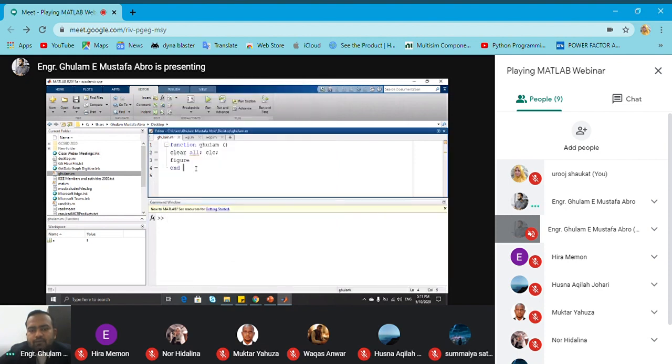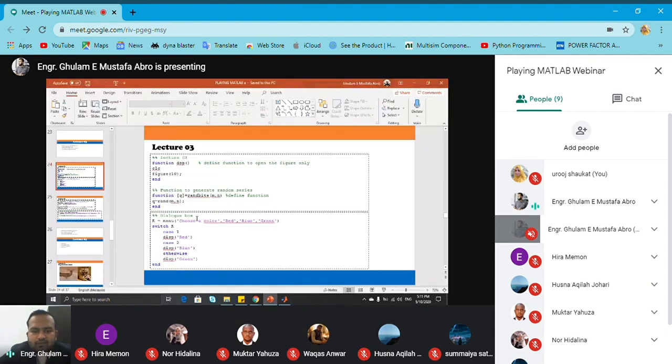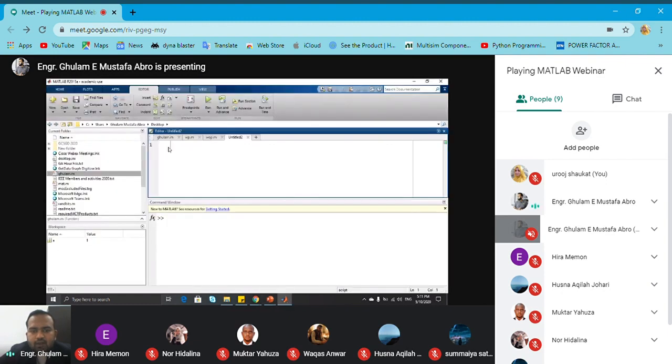Okay. Now if I'm going to design a function which has some sort of arguments, how will I design that function? If you can see the slide, I have another function which is generating some random numbers. If I copy this and place it in my MATLAB editor, what is going on in this particular function is generating a random series, though we already have a command available for random.